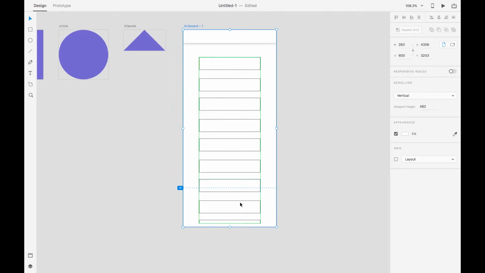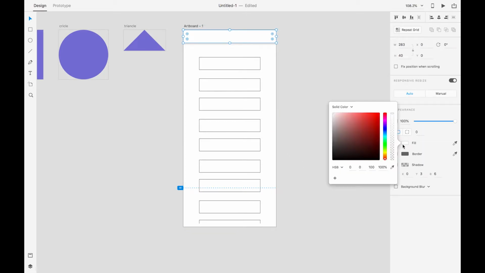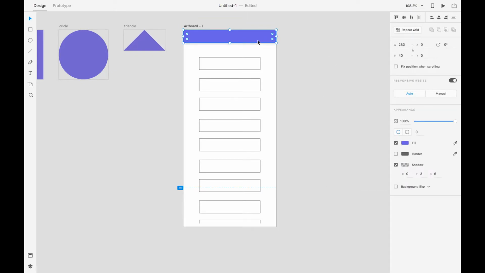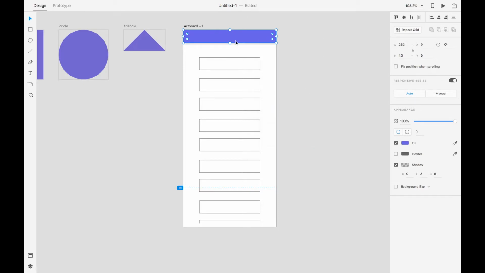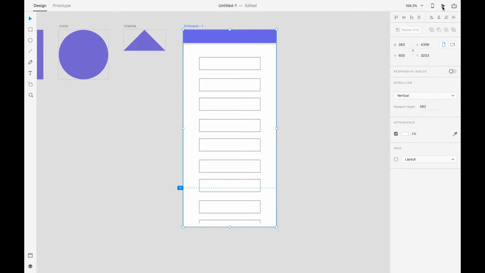You can see the content below the line only after scrolling, but you don't want the navigation to scroll. I'm going to change the color to something blue so that we know. I'm just going to bring it to front so that it doesn't hide. So let's try the prototype. Click on play.